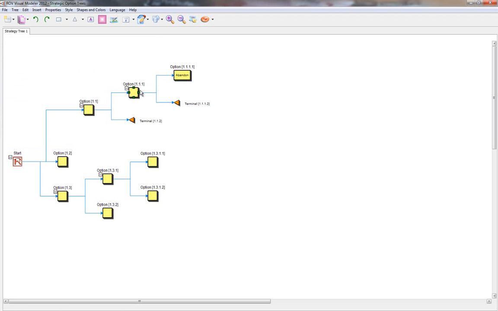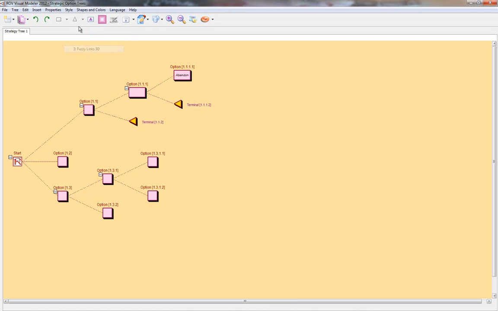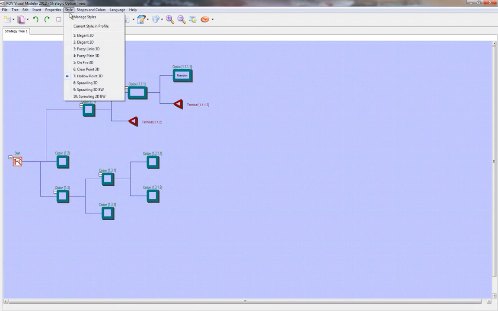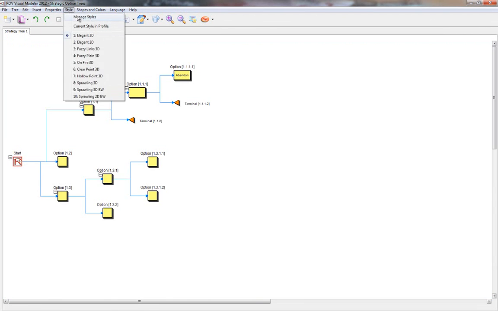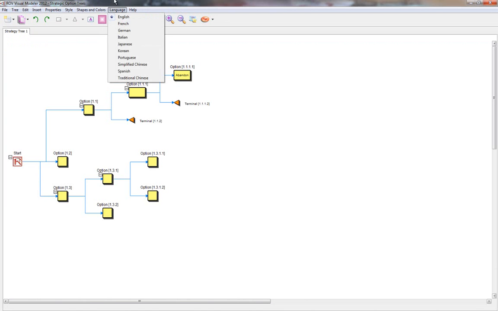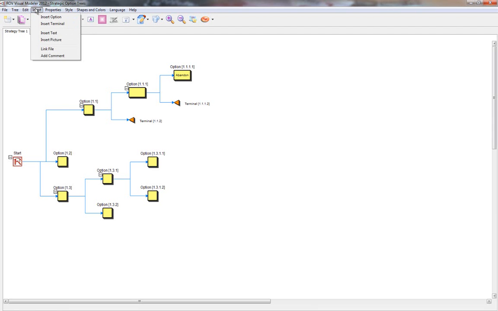You can resize those nodes as appropriate, move them around, copy, paste, change the styles that you saw previously in the decision tree piece, manage your own style, create your own style, change the colors and shapes on your option nodes, on your terminal nodes, on your text nodes. You can change languages, of course, looking at different properties or global options. You can insert comments, you can link a file.